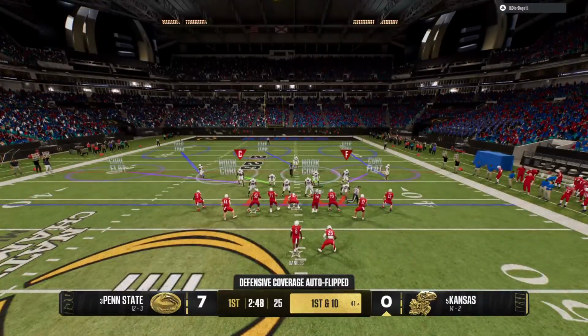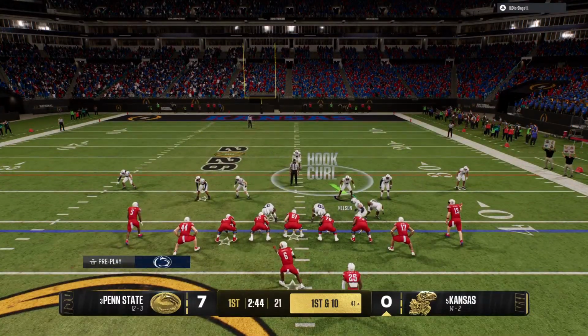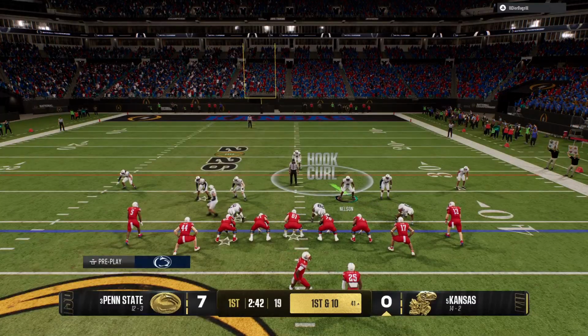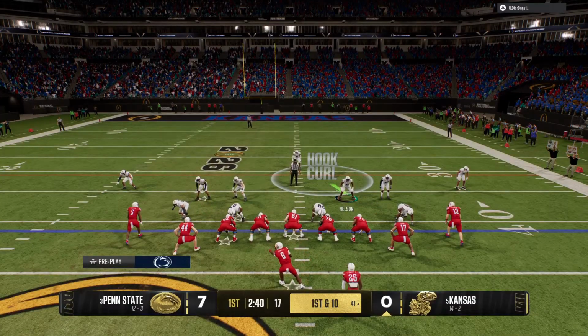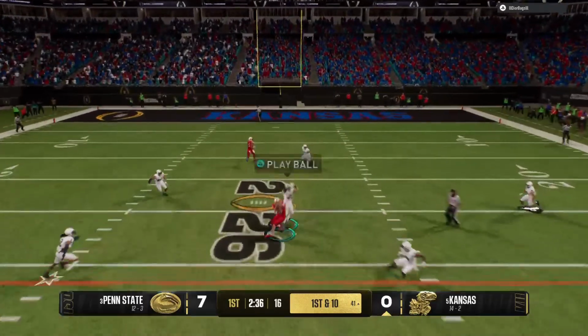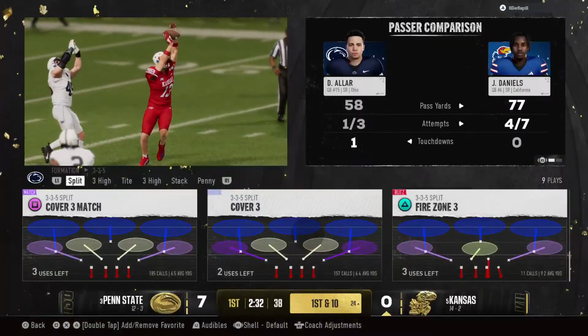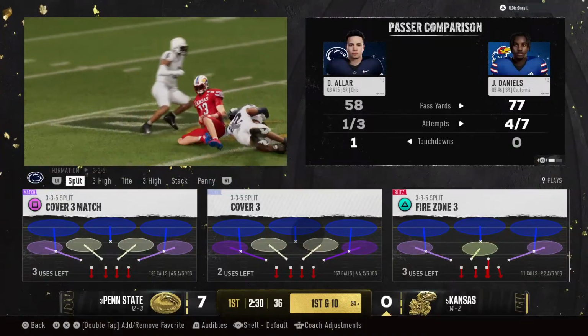First and 10 now for the offense. Looks like the QB is changing the play at the line. First down. Looking to throw the football. And it's complete downfield. Tackle made at the 24-yard line. This offense really threatening now.